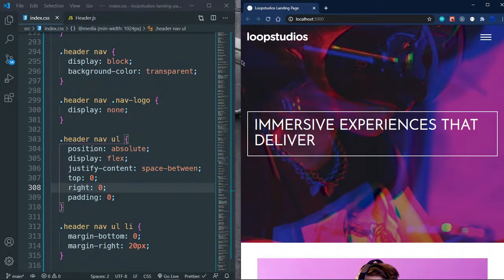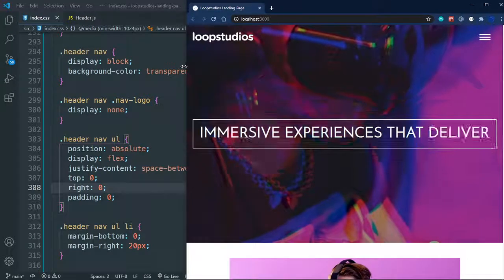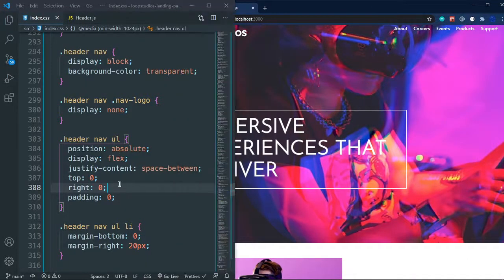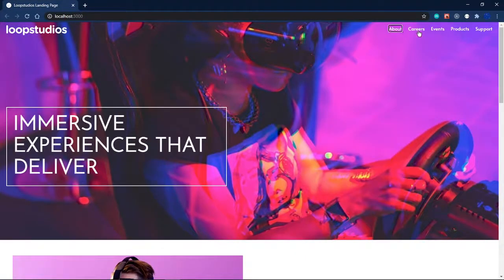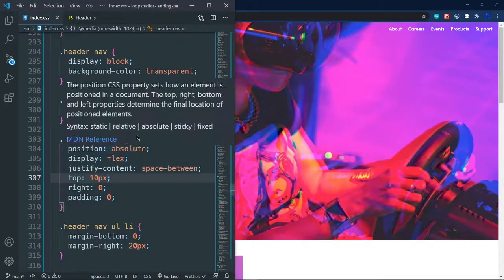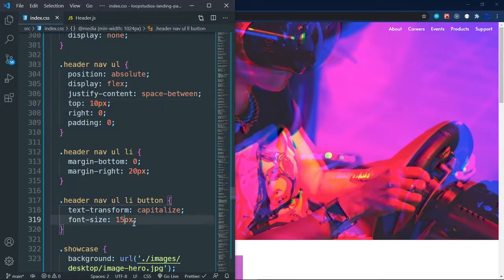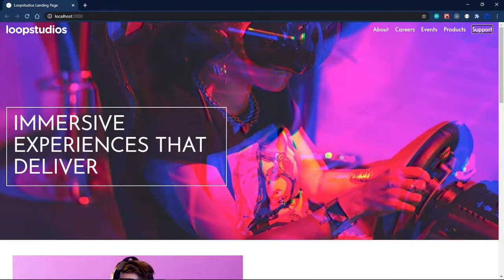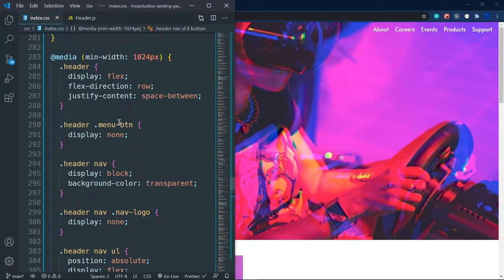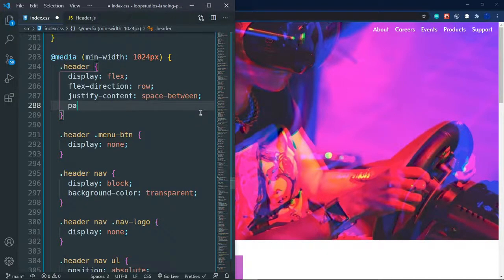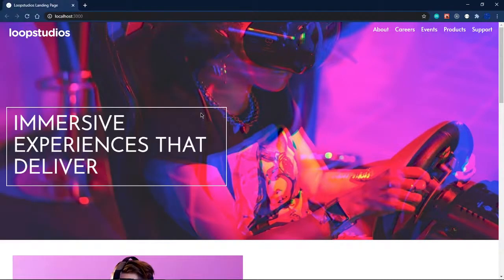So let me do this. We have this, so let me say top of 10 pixels. Push it down so that it's the same height as this. Okay, let me target the button so that I can increase the font size. Let me say 18 pixels instead, so that it's more visible. And then actually, let me add a padding on the header, a padding of, let's say 20 pixels and 30 pixels on the left and right.